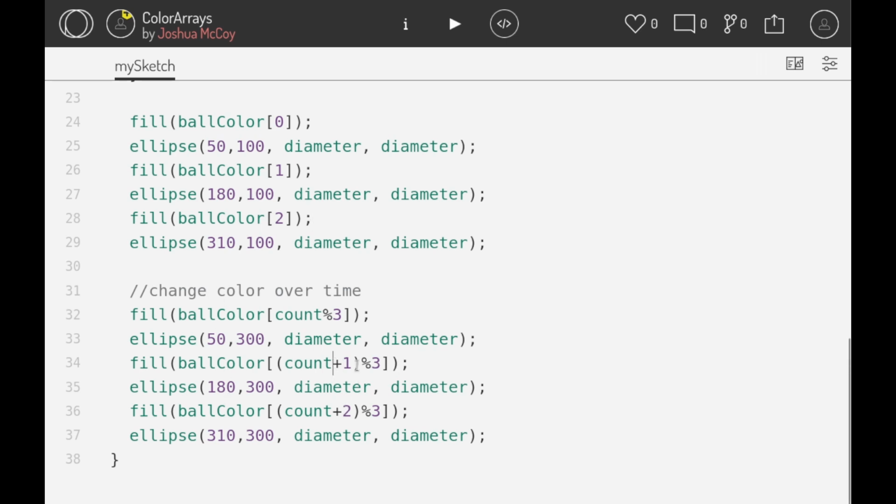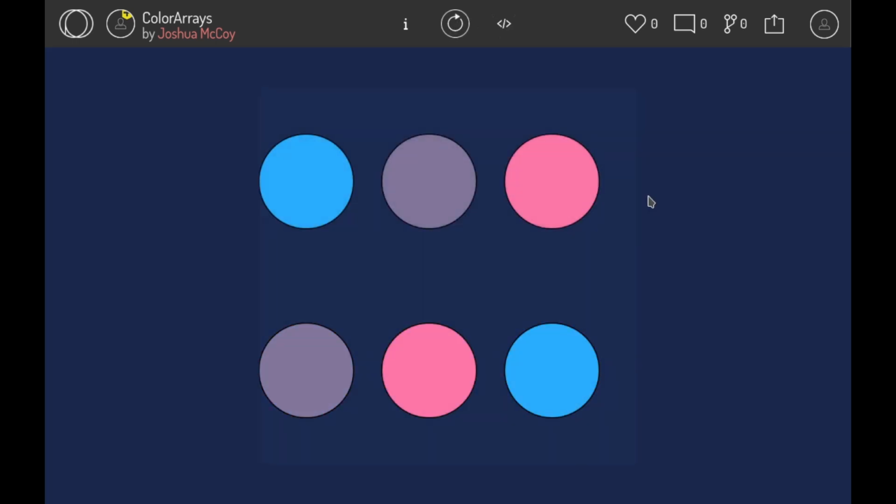Now here, we just offset it by 1. So it will always be 1 more advanced in count than the one above it. And the one below it will be even 1 more advanced past that. So they're all going to have their own index into this color array that we have. And this is how we get them rotating colors. And the indexes are sort of moving so that it looks like the balls are traveling to the left. The colors are traveling to the left.